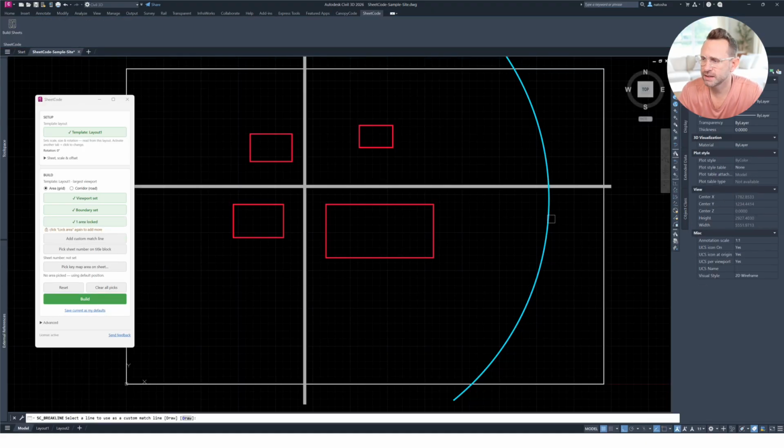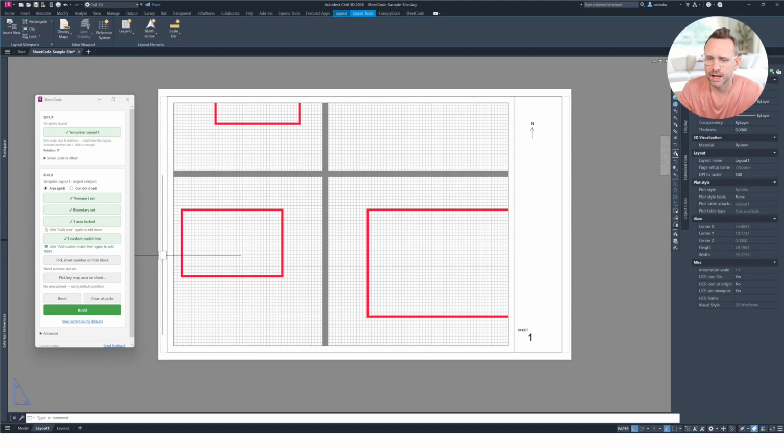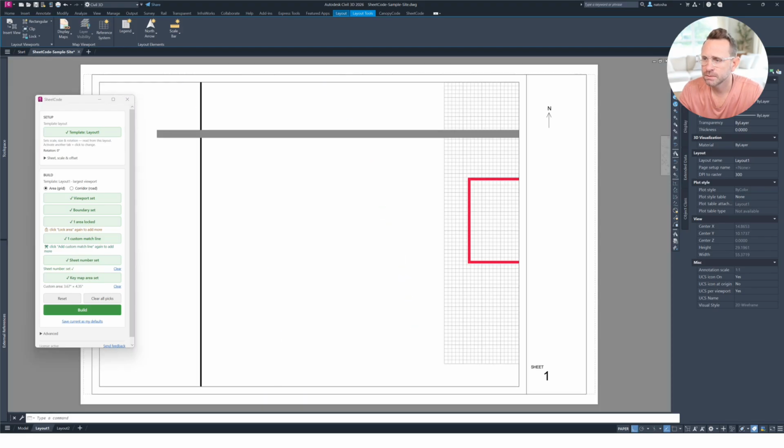Custom match line, this is the river. You want the river to be the edge of these sheets, and it breaks up the sheets. So I'm going to click that. Then I'm going to pick sheet number on title block. Pick key map area. So I'm going to say right about there and then build.